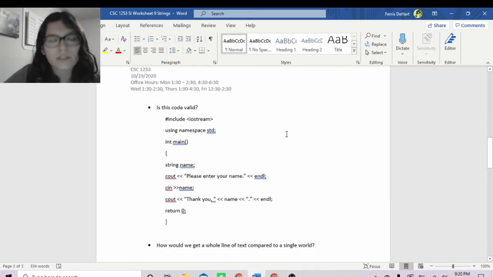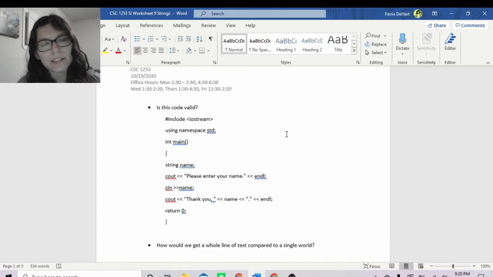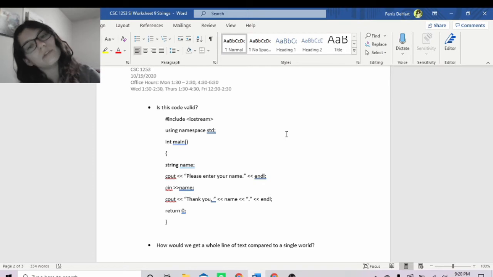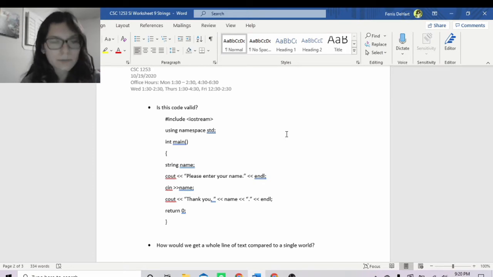And the double version, instead of stoi, is just stod. So the next question I have is, is this code valid? So we have hashtag include iostream, using namespace std, int main, open brackets, string name, cout please enter your name, endl, cin name, cout thank you, name, endl, and return 0.